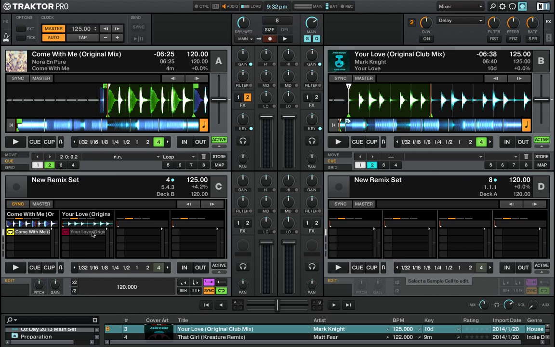Now what's important to note here is because I've captured everything at its default tempo, I've actually now got a sample that is 120 beats per minute and a sample that's 125 beats per minute. But with the beauty of synchronization, everything will sound seamless because actually in this case the Your Love sample will be slowed down to 120 because the sync on that slot will be lining it up with the remix deck's tempo. So that's a bit hard to see without me actually doing it for you.